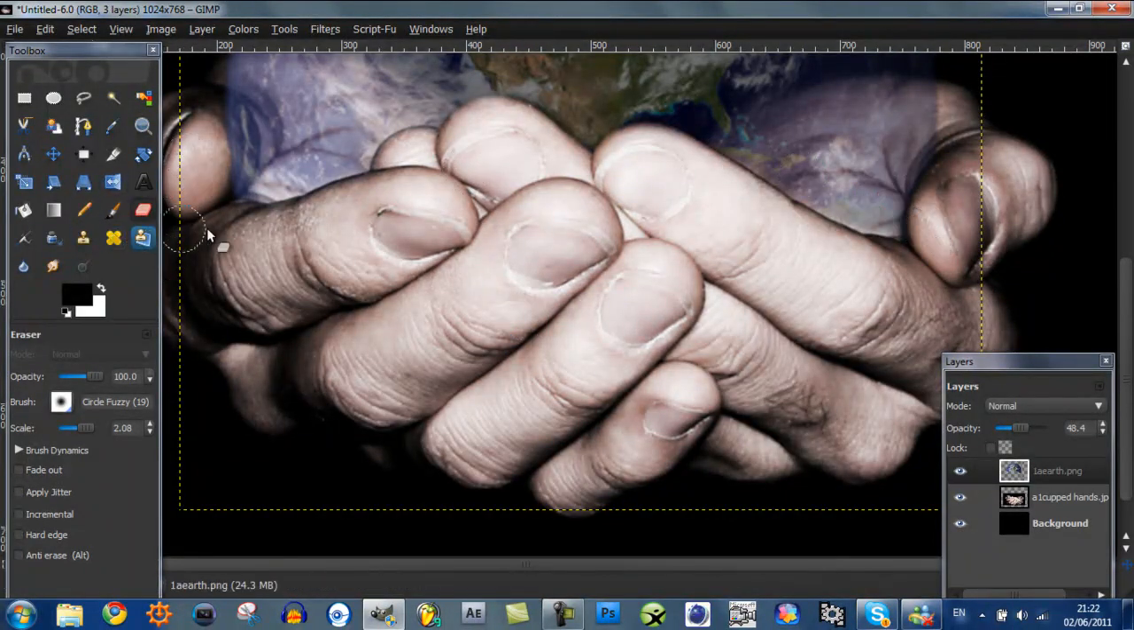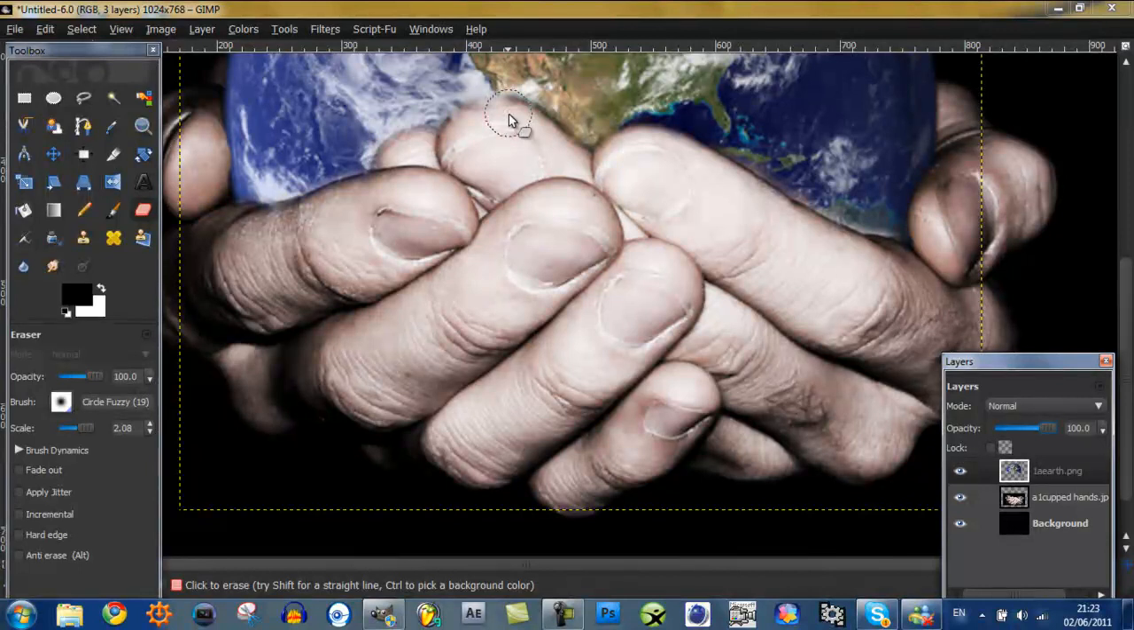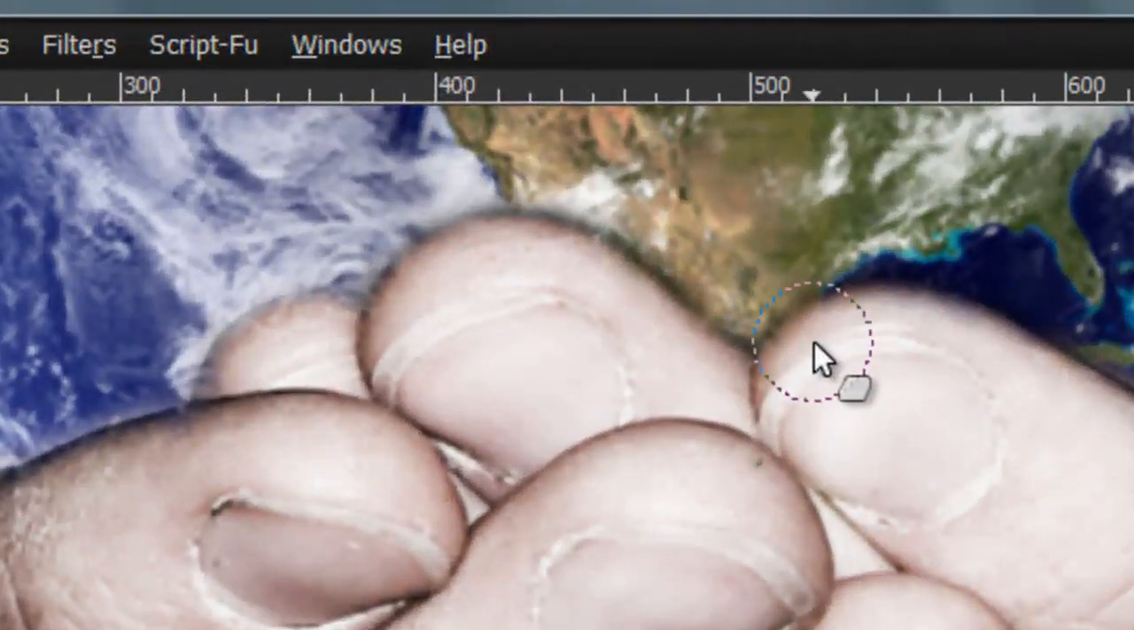And yeah, I think that's about it. So all you have to do now is turn up the opacity to 100, and if you see any specks or mistakes, just re-go over them. So up here I can see that the earth is coming over the fingers a little bit, so I'm just touching it up a bit.